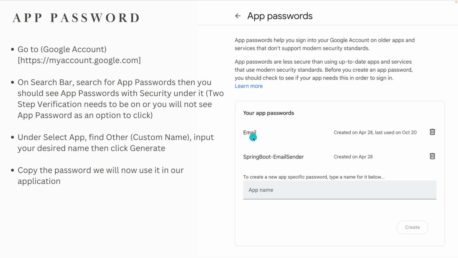As you can see, I have two here. I have one named email and one named Spring Boot email sender. And when I created them, they provided me a password, and that's the password I'll utilize instead of my actual password. I'm using an app password instead.